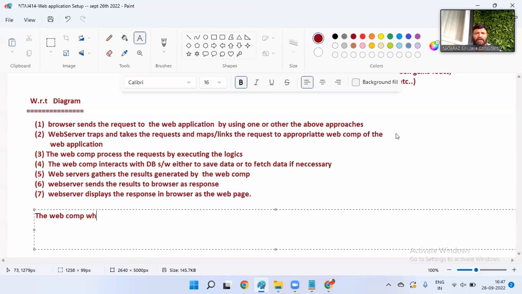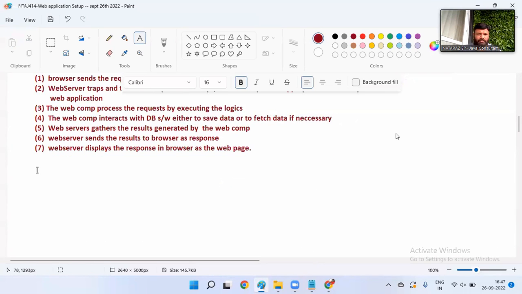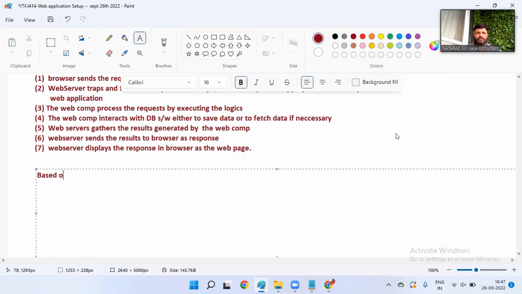The web component whose code goes to browser as response. Okay, one minute, I'll put it in a different manner. Based on the place where the web component executes, there are two types of web components.